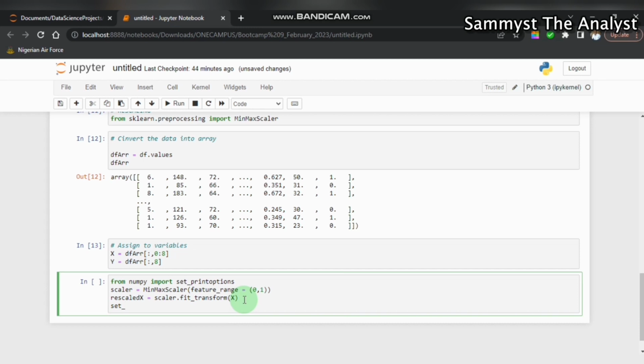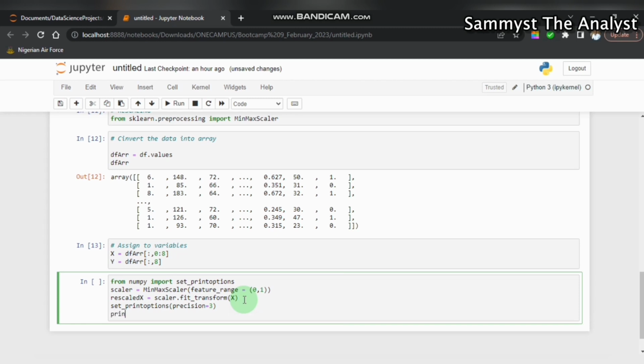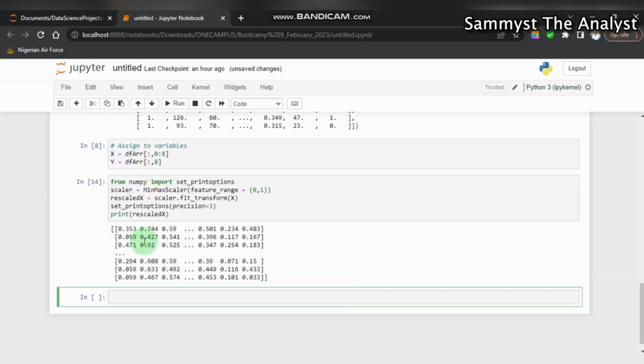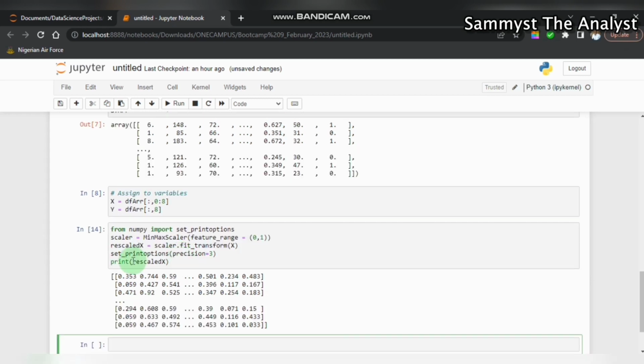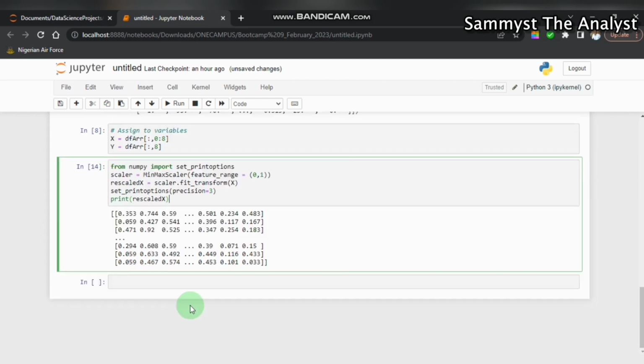And then we'll set print options so that it will produce the decimal places in three. So let's print it out, let's see. Okay, so as you can see, this is the rescaled x. In this set print options, we precisely chose three decimal places. That is why we are seeing the three. So we have successfully rescaled the data set.